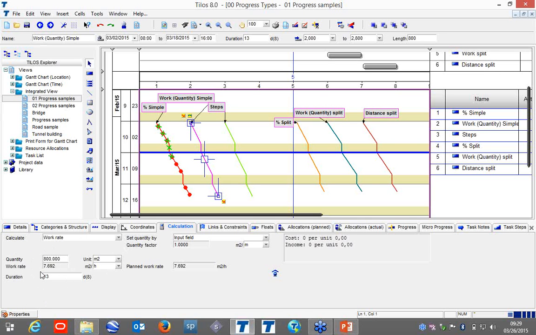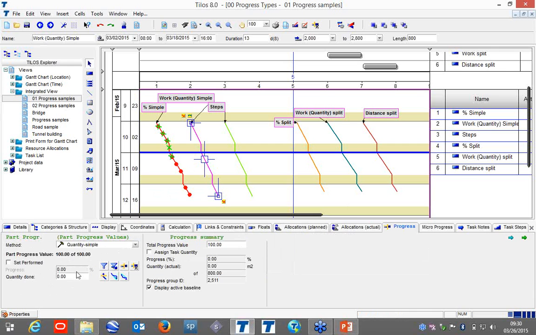From the quantities items below, we can just put in our quantities. We can get the system to calculate the duration, productivity rates, and so on. So the quantity is coming from the task quantity, and the progress method is quantity simple. In this case, we just have the option of putting in the quantity completed, and 300 quantity is completed now, and this is converted to a percentage itself.